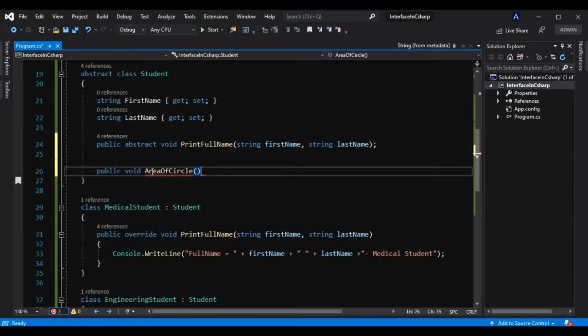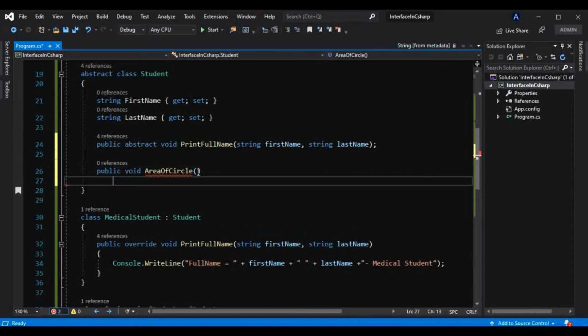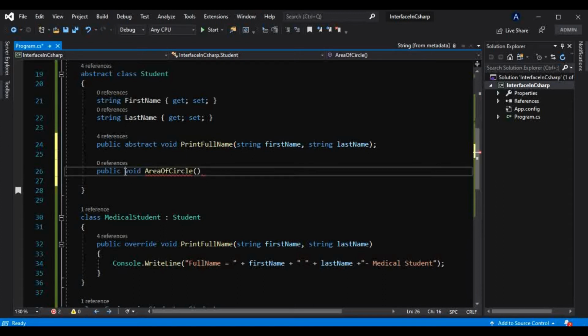We will consider this as a mathematical problem for that engineering student, because we know in the first year of engineering they have a subject that is mathematics, and in that there can be a requirement to calculate the area of a circle. Okay, so for that we are taking this method, and let's just take that abstract as well. So we will take that method as an abstract, like this, public abstract void.